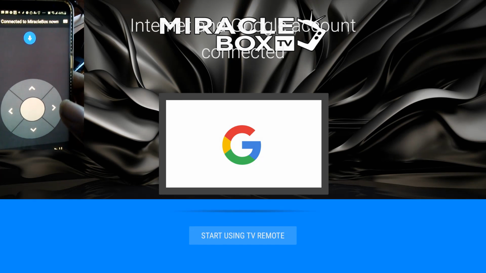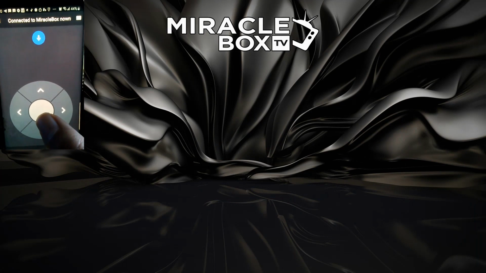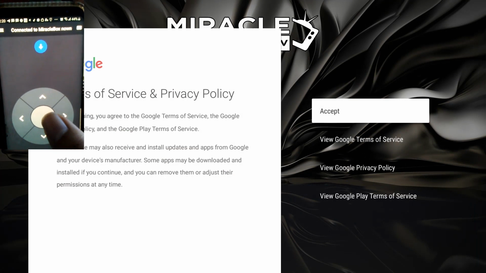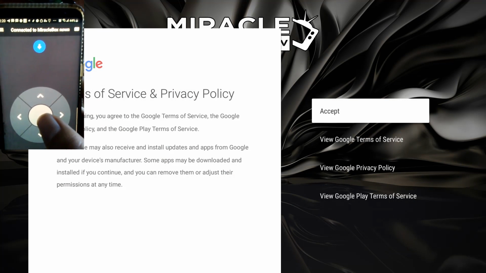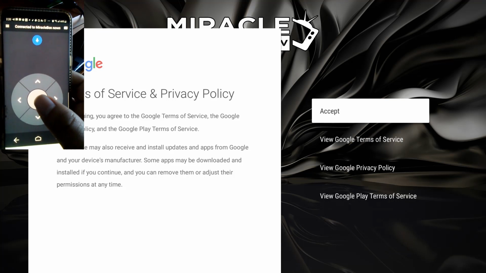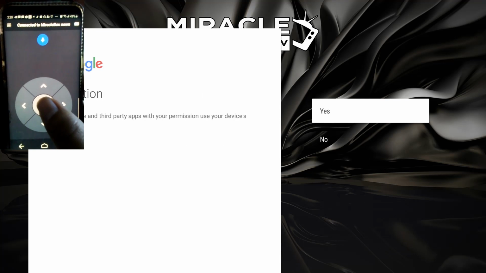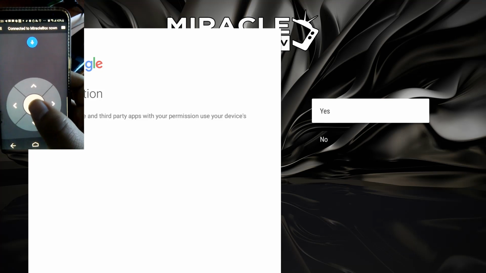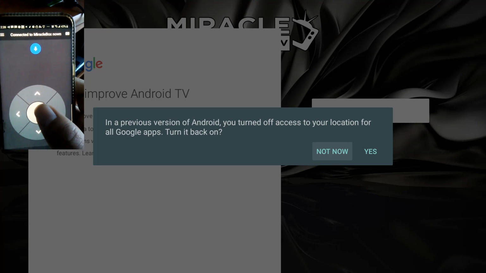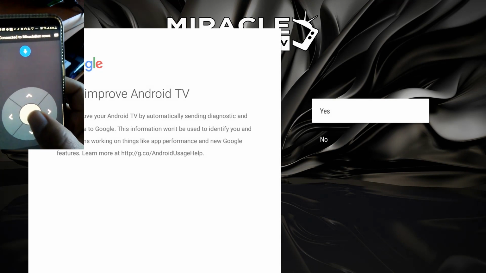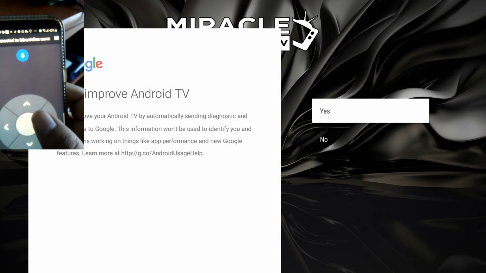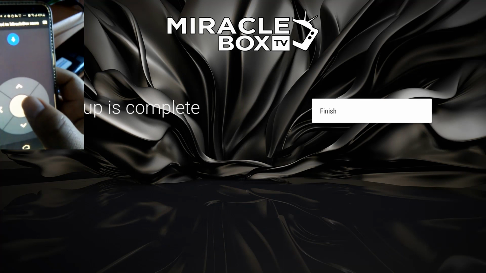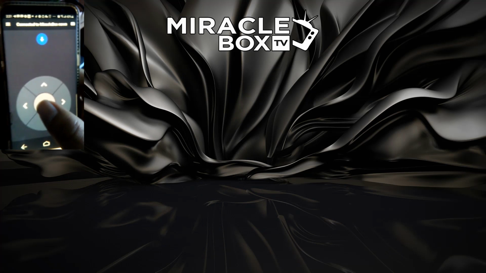So now, if I hit OK here, I'm actually controlling it using my phone. So don't throw the remote away. Keep your remote, but you can actually use it now controlling by using your phone. Now I'm going to hit yes. And I'm going to hit yes. And I'm going to hit yes again. I'm going to hit yes.